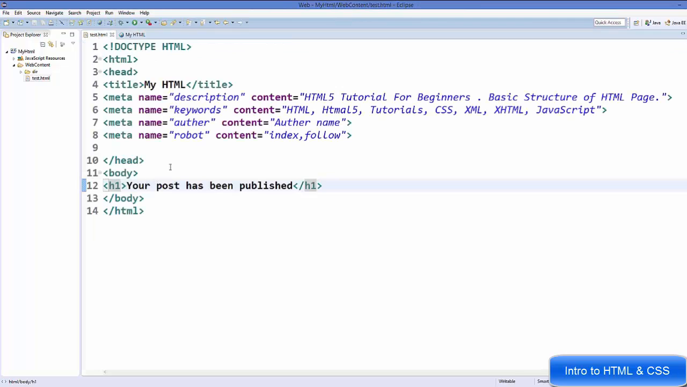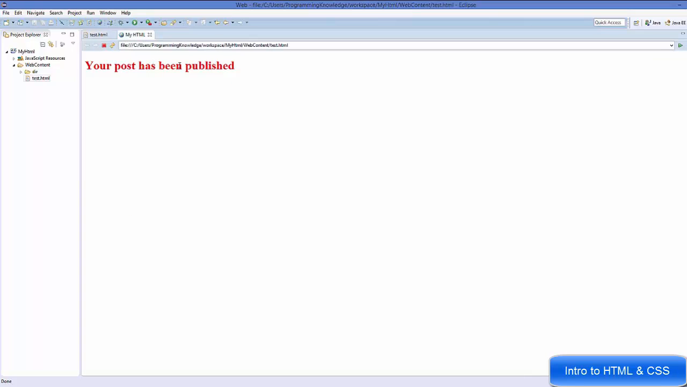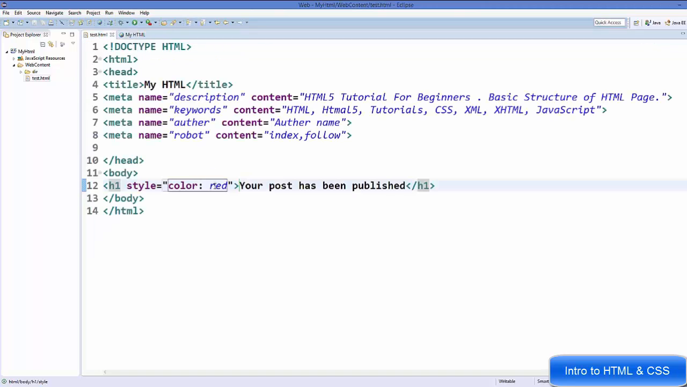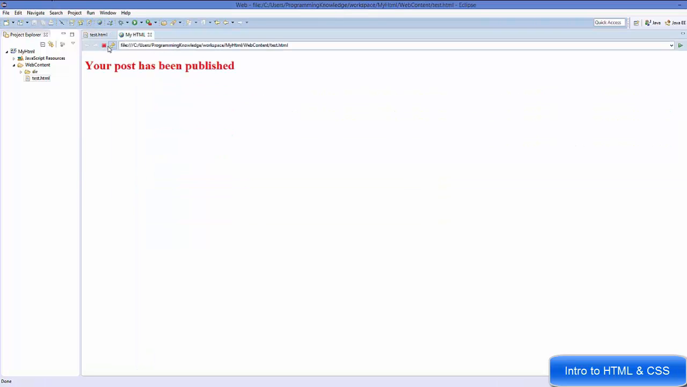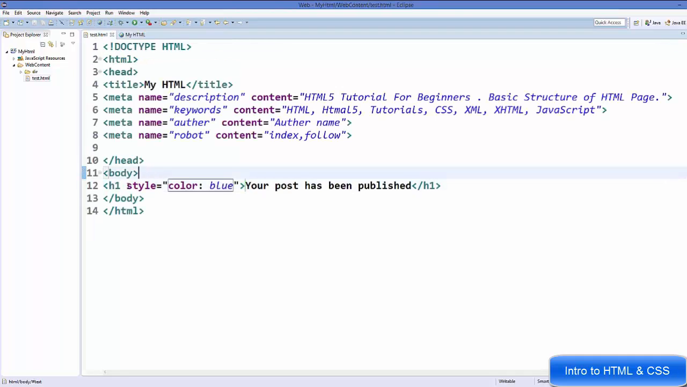So for example, I want to change the color of this text. So what I can do is add a style attribute here, and as a style I can add a color, and color can be, for example, red. Okay, I will save it and refresh my web page, and now it looks red, right? You can change it to some other color and save your code and refresh your page and it changes to that color. So this is how you can add inline styling to your element.